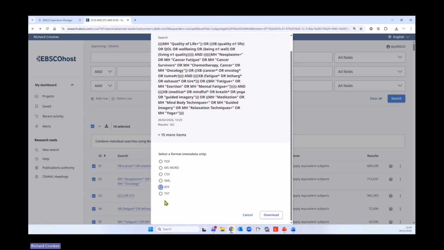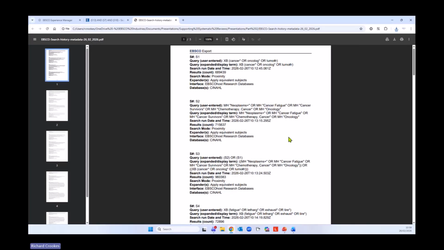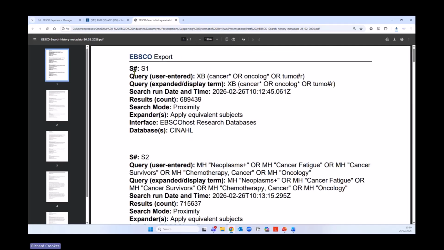So if I go for RTF, for example, this time, or say let's go for PDF and then download, then I will save this history, and then if I open it up, you'll see it displays like this. Okay, so you can see it's displayed. So S1, we have the original field code search, the title abstract search, the syntax was recorded, the search time when it's run.